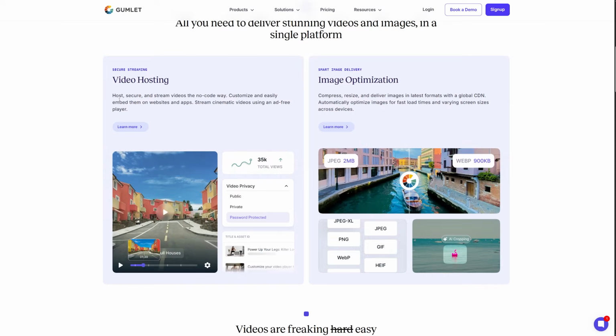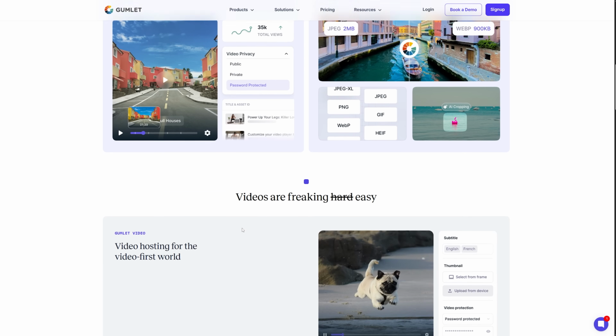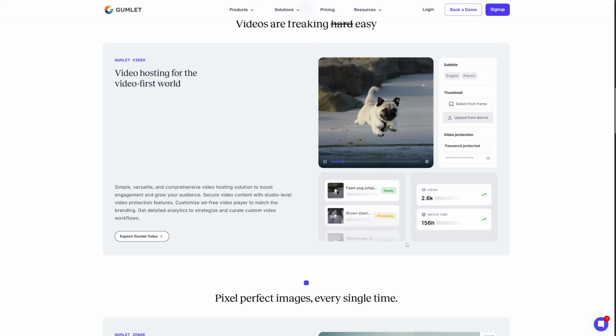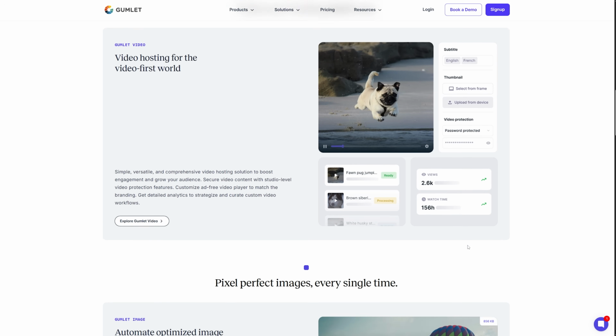Alright, so now let's find out how Gumlet can fix those issues. First off, I'll start with the definition. Gumlet is a video-first hosting platform designed to power your content from behind the scenes. It handles everything related to uploading, storing, and streaming your videos.